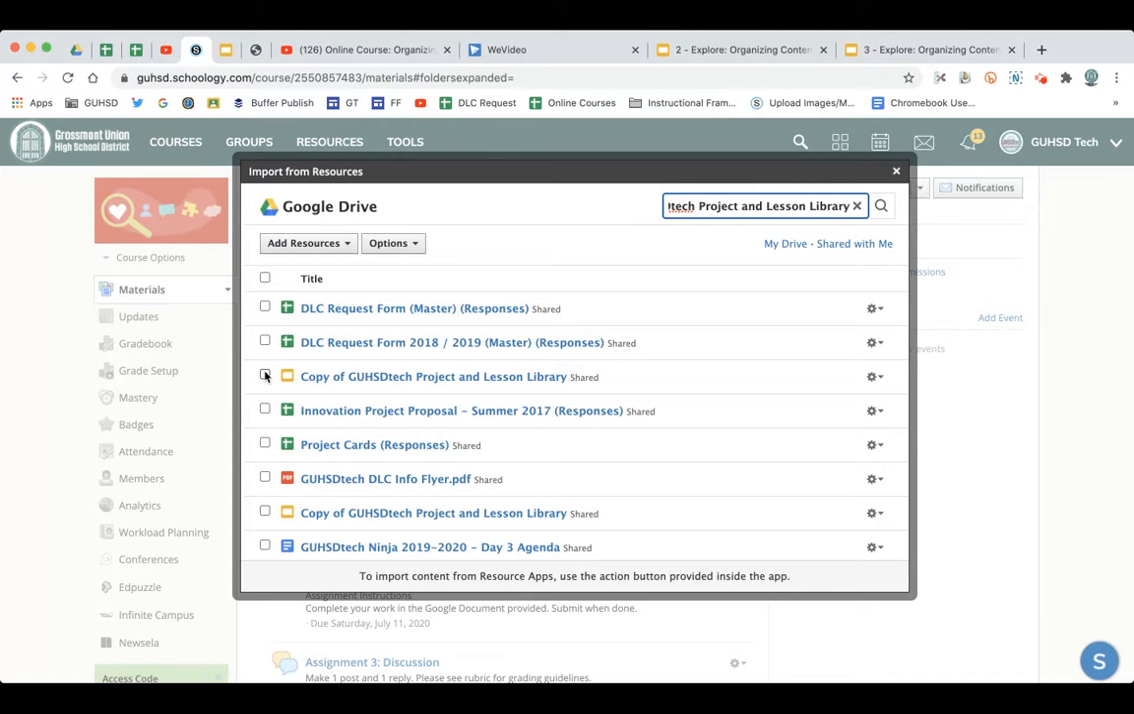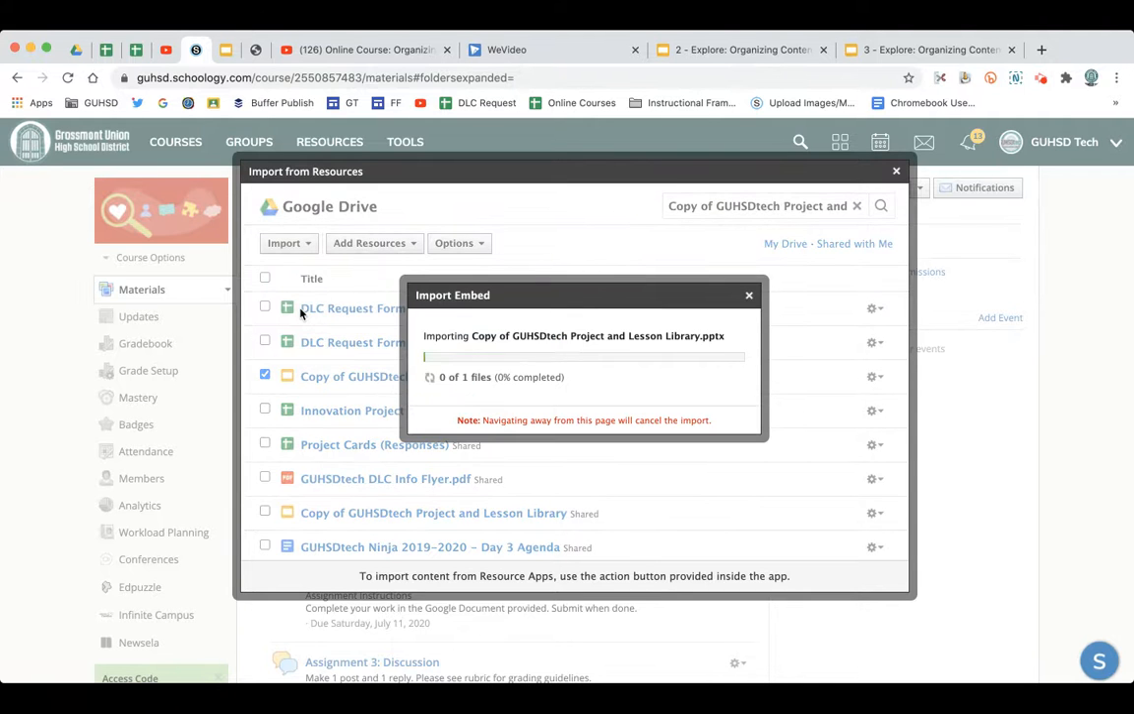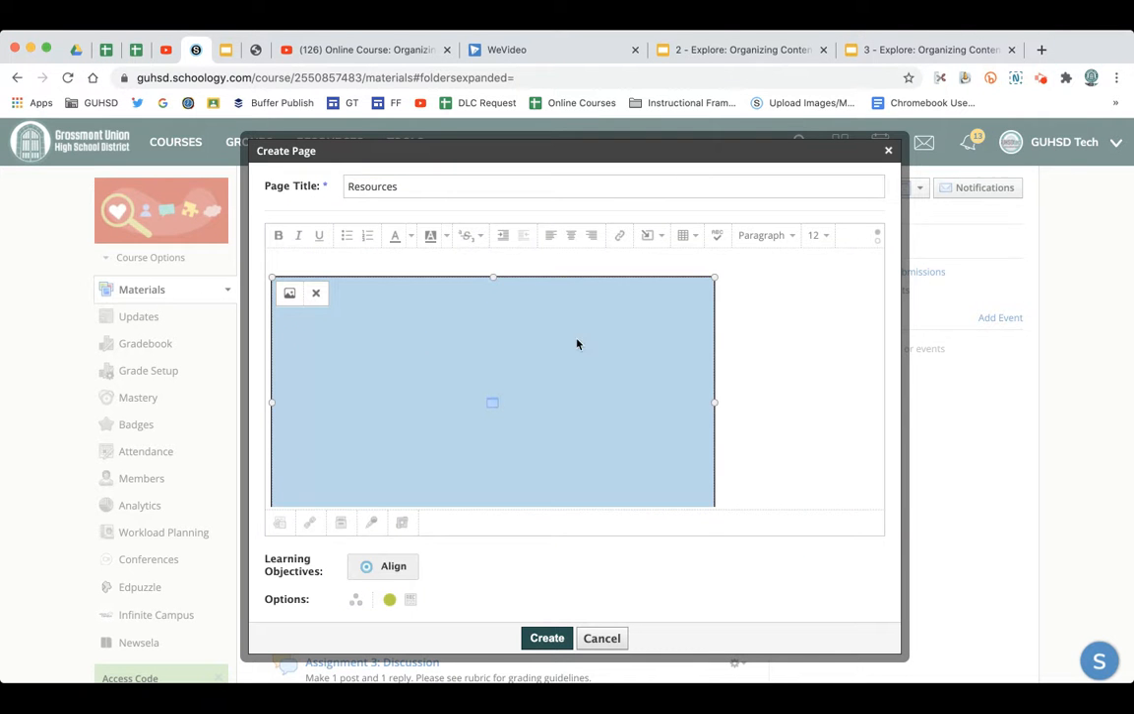It's going to show up. Go ahead and select it. Click Import and select Import Embed. We can then resize this to match however we want.